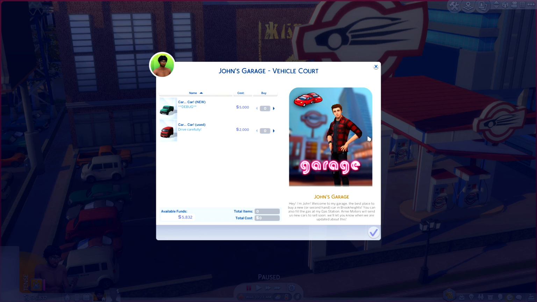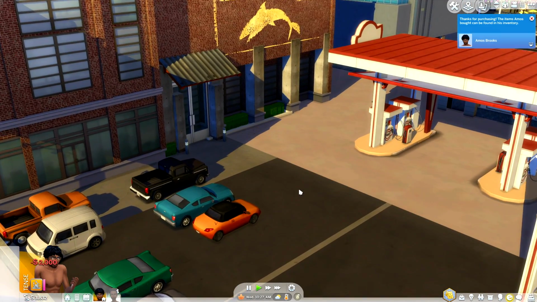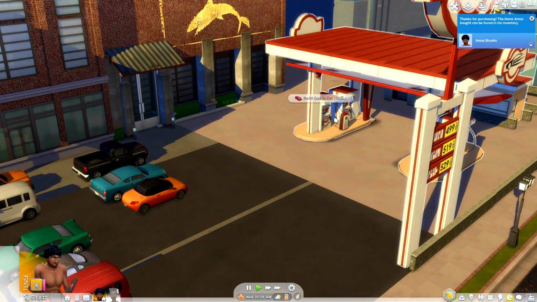Oh my god, and John is a whole snack. Like, he's cute. Okay, so we're gonna get ourselves a 5,000 simoleon truck, literally all of our simoleons, because you know what, why not? Or actually, I'm sorry, Amos is on a little bit of a budget. We'll get a $2,000 car. I'm super excited to see what is going to happen here.